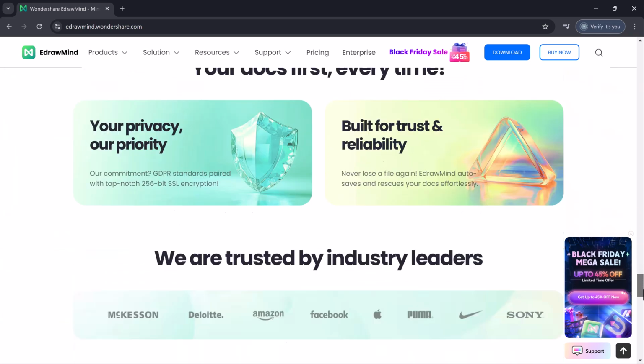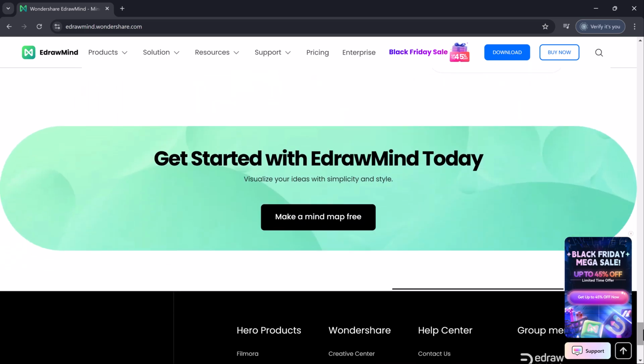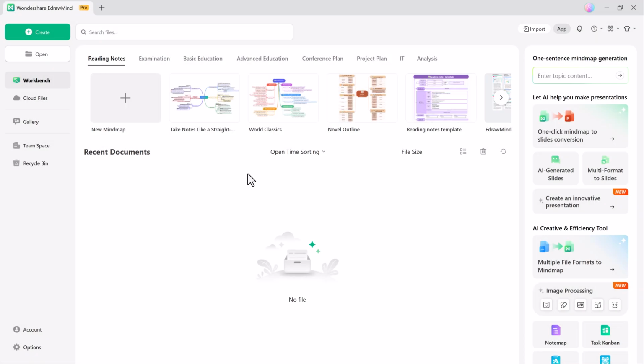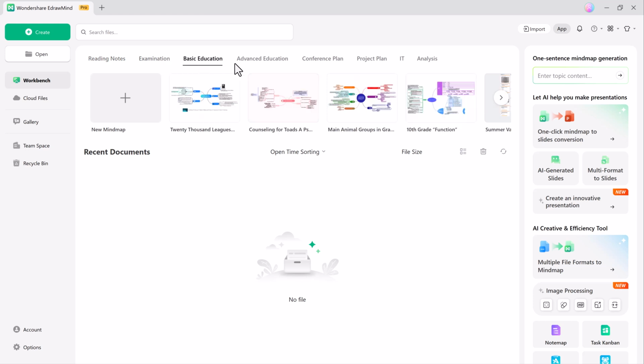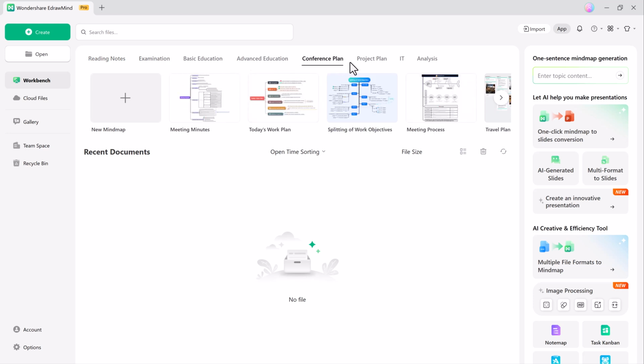The download link of Wondershare EdrawMind is available in the description below. After installation, launch this. So it's very helpful for planning, brainstorming, studying, and even making presentations. The homepage is very simple and user-friendly.